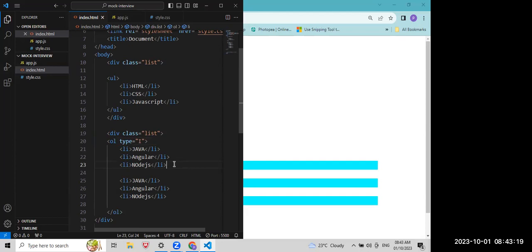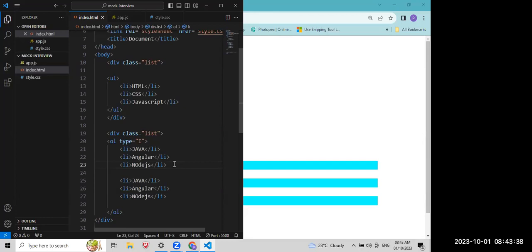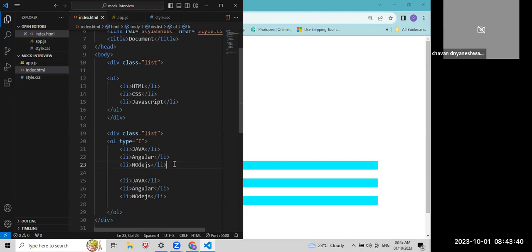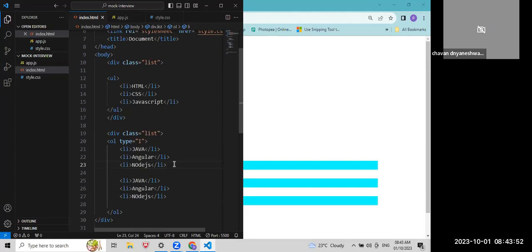What are the permissible values of the position attribute? Position attribute: static, fixed, sticky, relative, and absolute. These are the positions. What is meant by sticky position? Sticky position totally depends on the scroll bar.